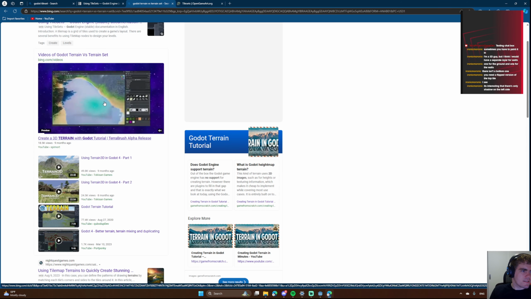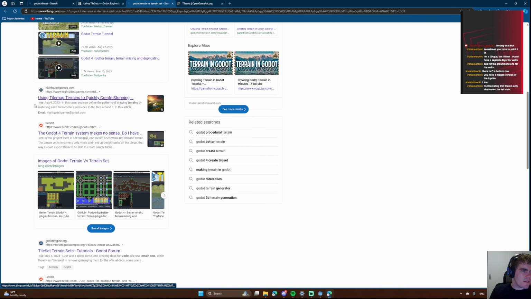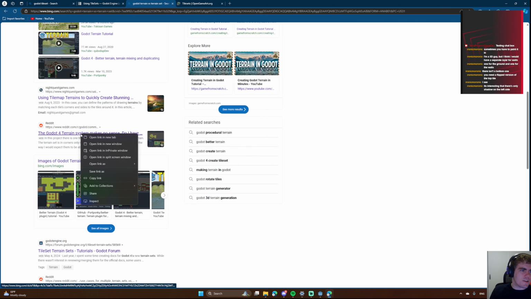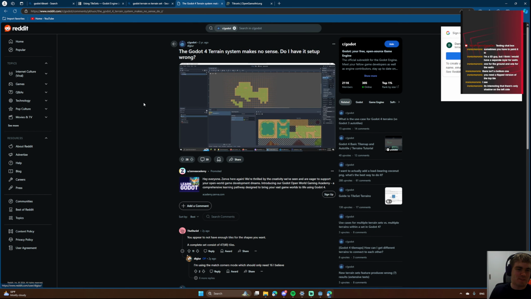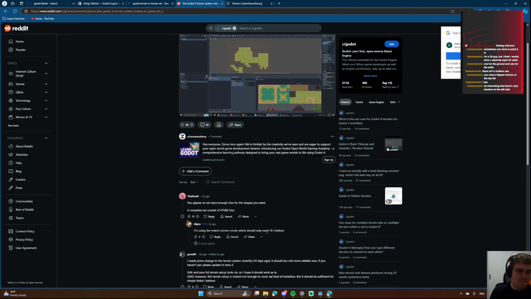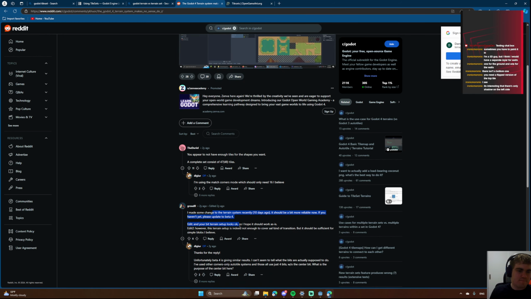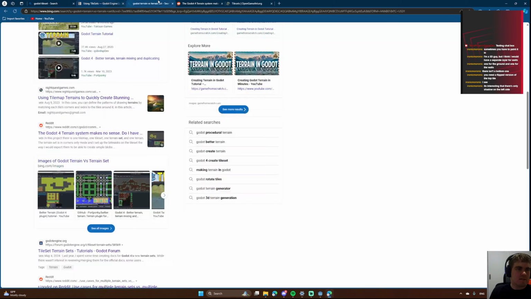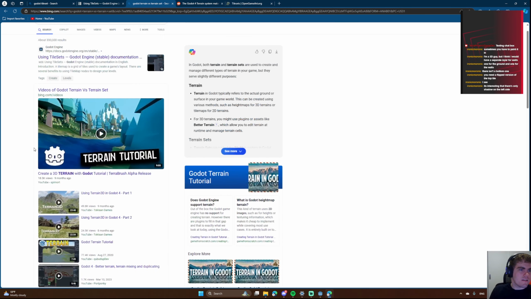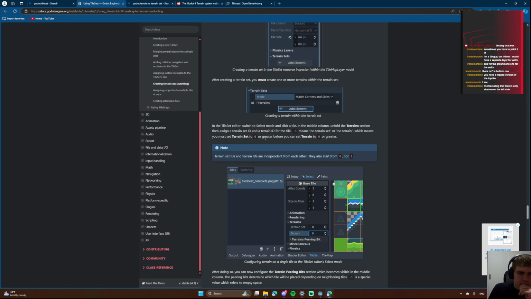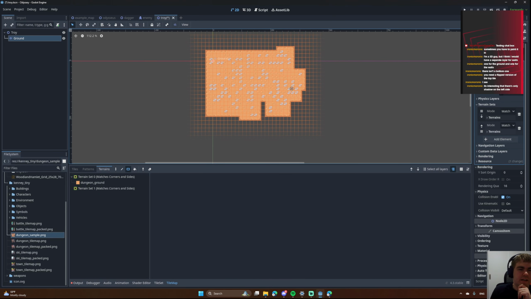Hey, there's 3D terrains. The Godot 4 system makes no sense. What are people saying? Complete set consists of 48 tiles. That is correct, from what I've seen. Okay, I'll just have ground and grass, I think, and then maybe I'll manually paint in the walls for now.